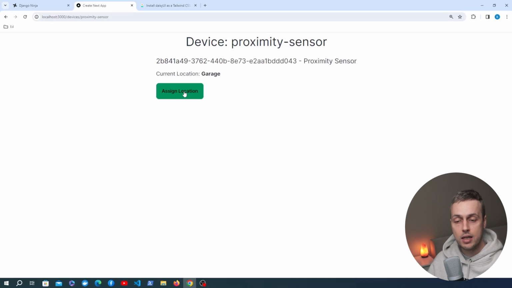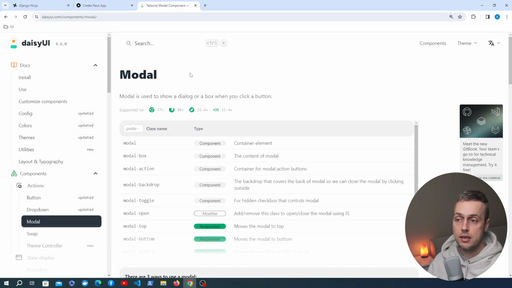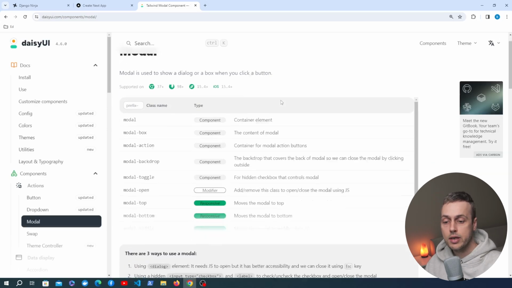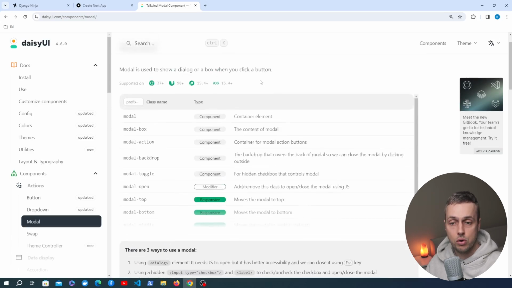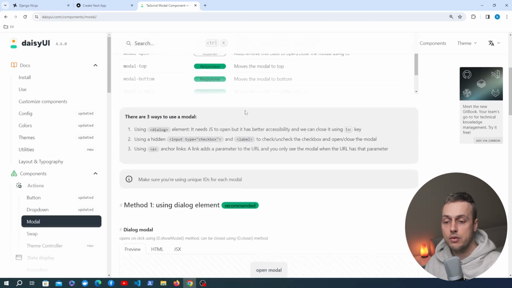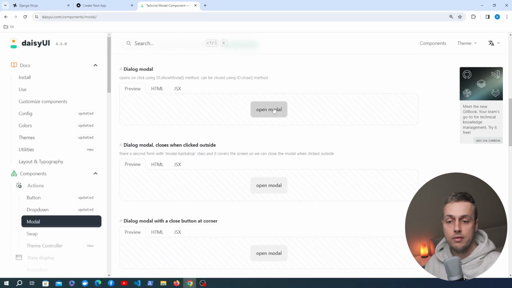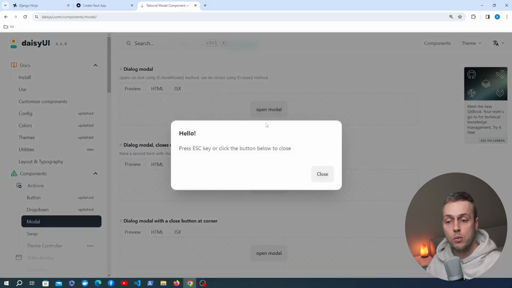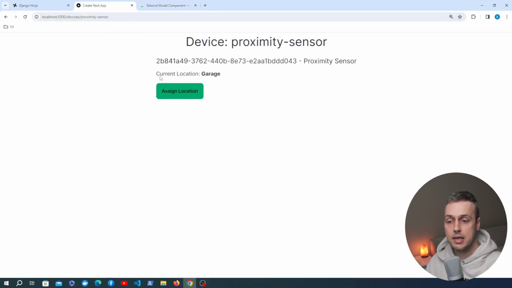So when we click this button, again, nothing is happening, but what we're going to do now is add a modal to this page. Now in order to add a modal, we're going to reference this page in the DaisyUI documentation. And a modal is basically a pop-up, a dialog box that appears on the screen when you click a button or a link. So let's see if we have an example of that here. We have a button here that says open modal. When we click that, we get this kind of dialog appearing on the screen, and that's what we want to replicate when we click this assign location button. So let's start with that now.